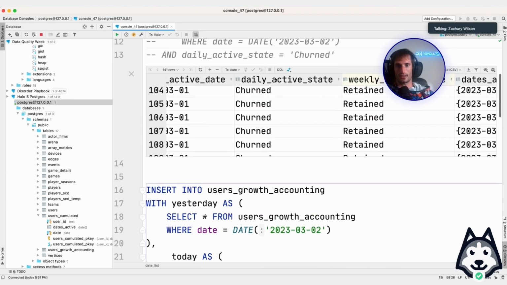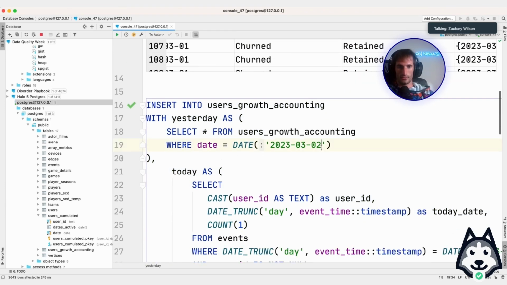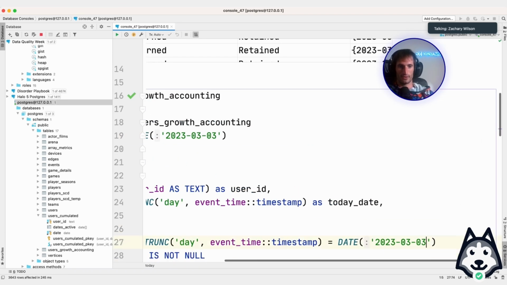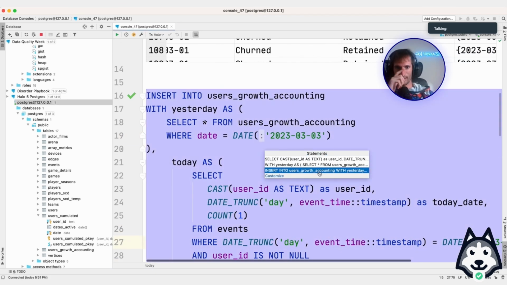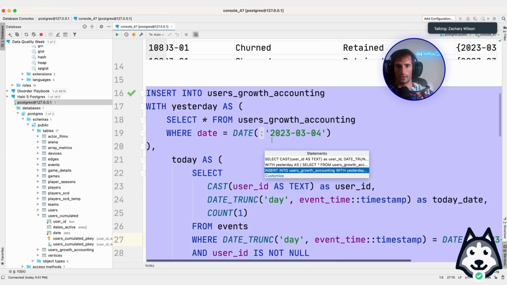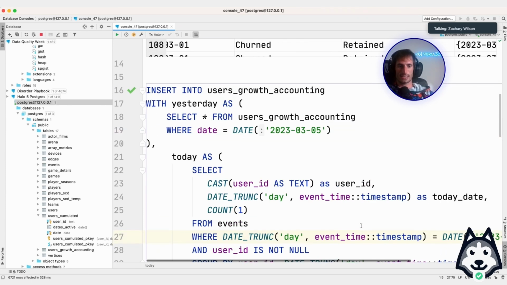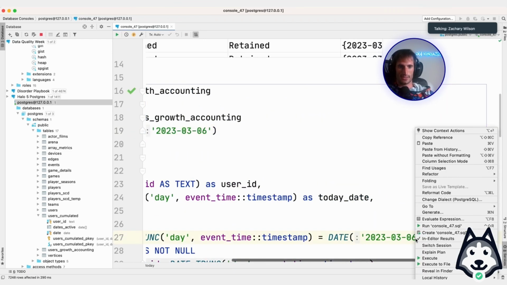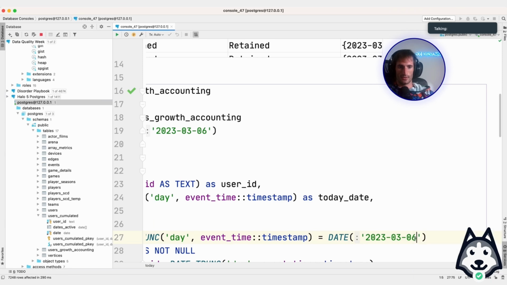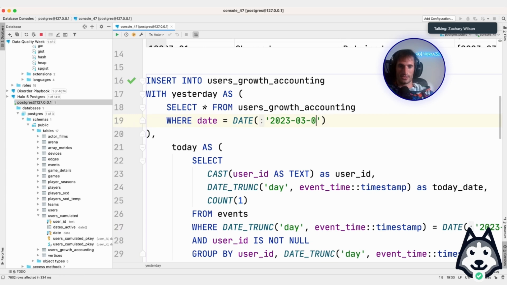Actually, I realize I don't need to do that. I can just click the run, yeah, run the insert into. Then we can do 3 and 4, and 4 and 5, and 5 and 6, and 6 and 7, and then let's do 7 and 8. And then we'll just go do one more.